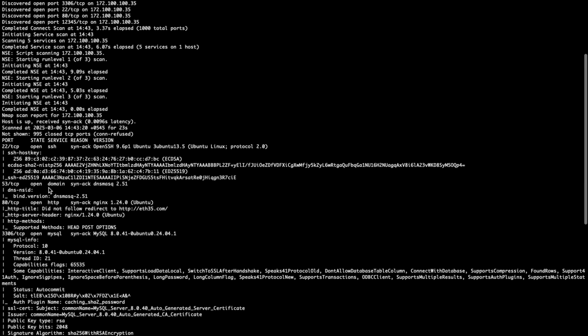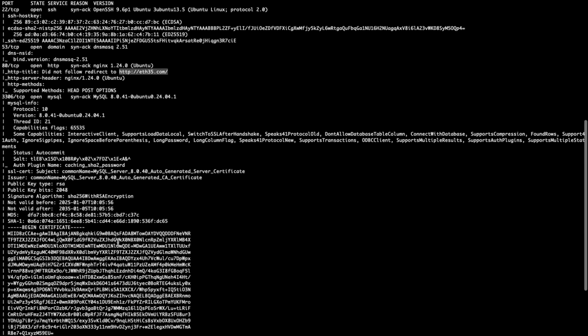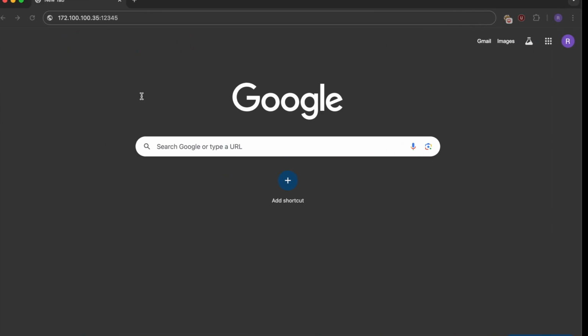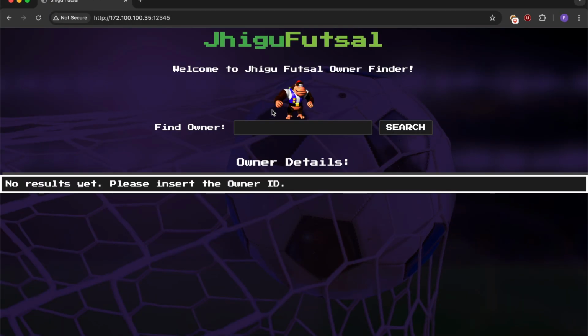SSH port is open. Port 80 is redirected to this domain, and there is a MySQL port. This is the 123 port and this is a GQ futsal. Now let's go and see what this is. This is the web application.